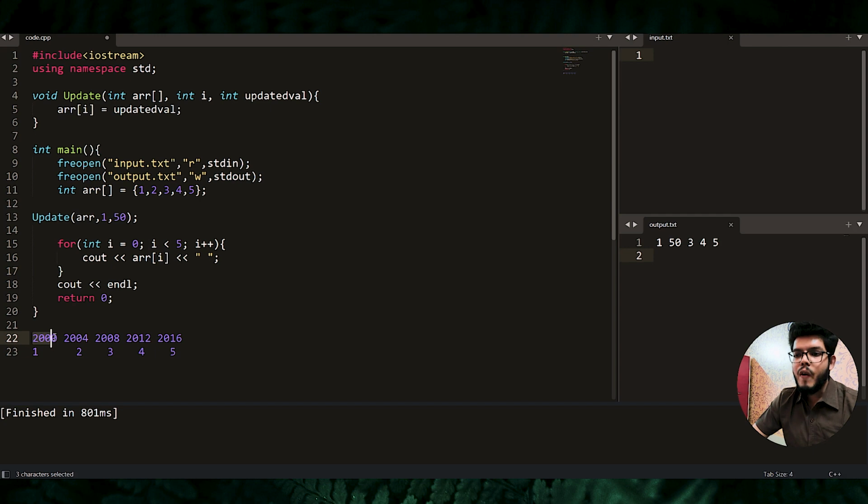So while updating in the update function, the compiler will go from the base address to a jump of size 4, that is 2004. It will reach 2004, and whatever is the value at that address will be replaced by the updated value, which is 50. So that is what is occurring here. It will get 50, and then when we print this, we get the elements 1, 50, 3, 4 and 5. So this is what is happening over here.